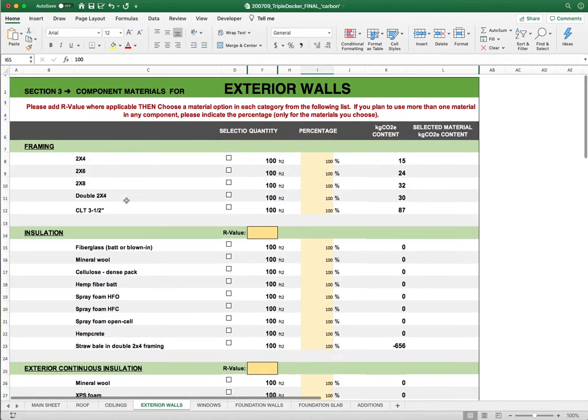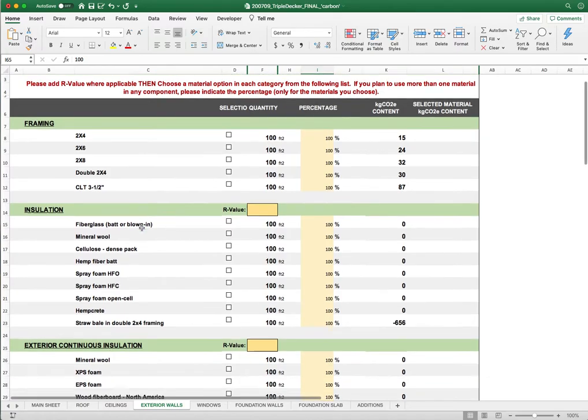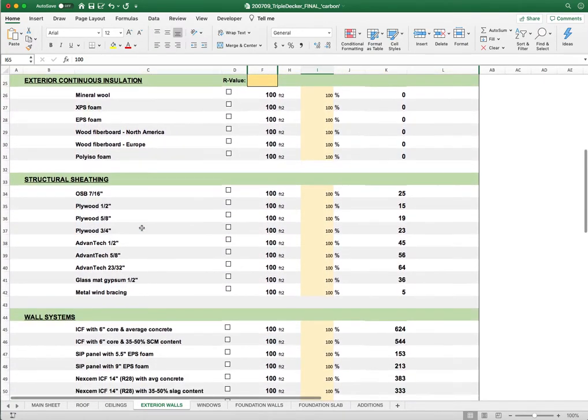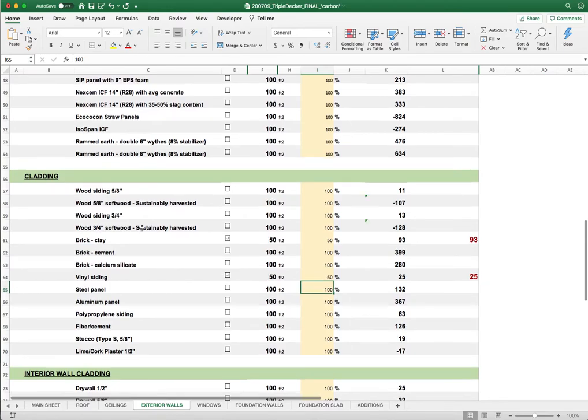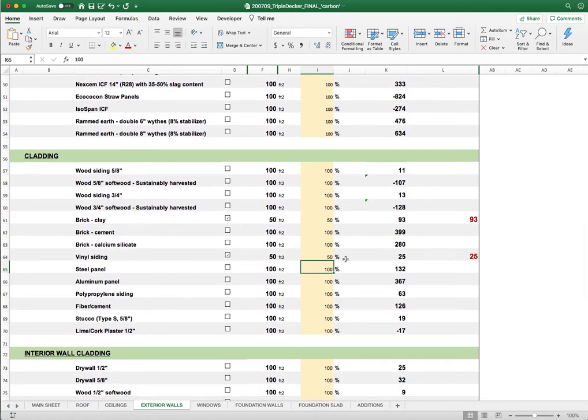Exterior walls has a lot of different components to it, and again, you would only check the ones that are appropriate for your project. What I want to show you here is how the percentage buttons work. So say this building is going to have half brick siding and half vinyl siding. You can see here I've checked the brick and I've checked vinyl, and I've altered the percentages to show that it's 50-50, or if it was 60-40, I can make that change.